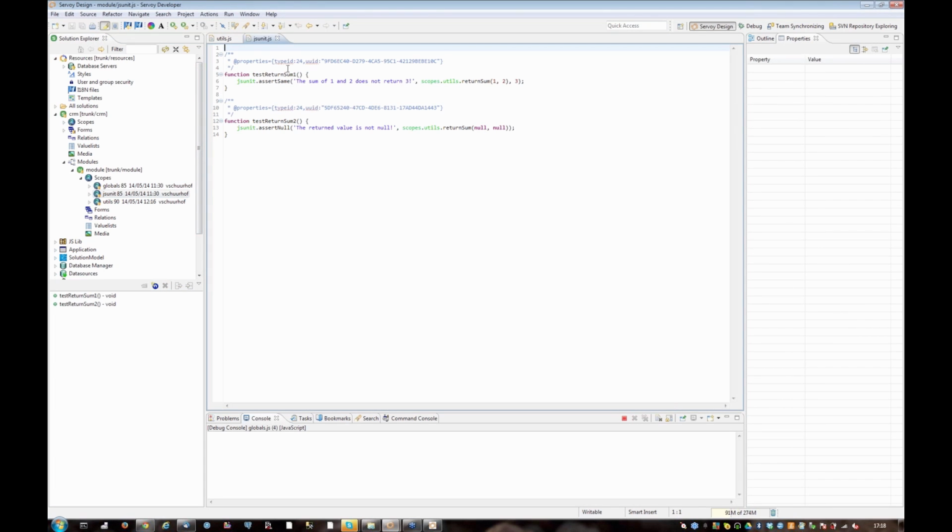The first one is to check that if I send 1 and 2 as arguments, I should have 3 as a result. The second one is to check that if I call this method with 2 empty arguments, it should return null. This is all also part of my project.